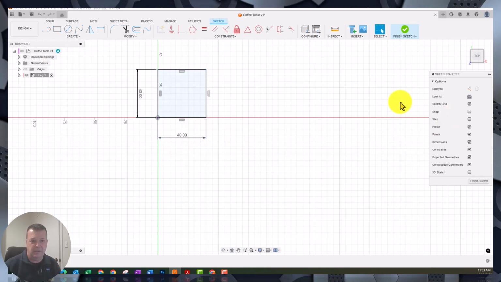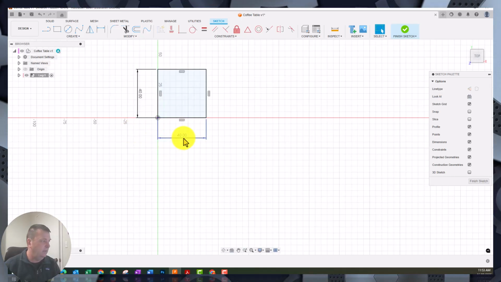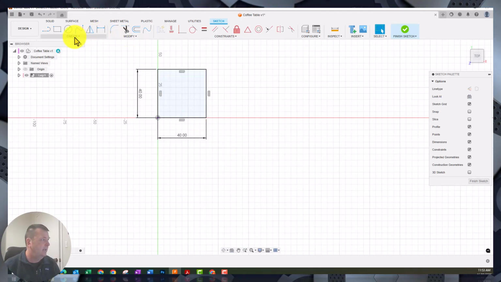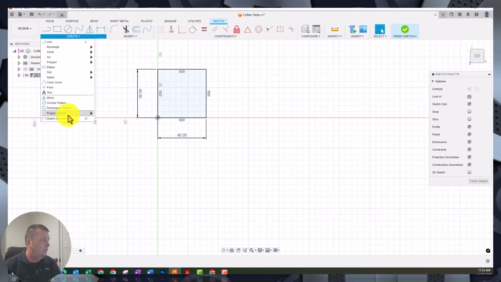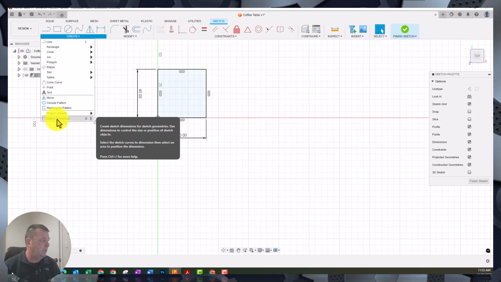Now I like to do my dimensions as I'm drawing it like that, and I'll press the tab key to jump between one dimension box to the other. If you forget to do that and you just press enter, you can go up here to the create drop down, and then down the bottom of that it's got sketch dimension.